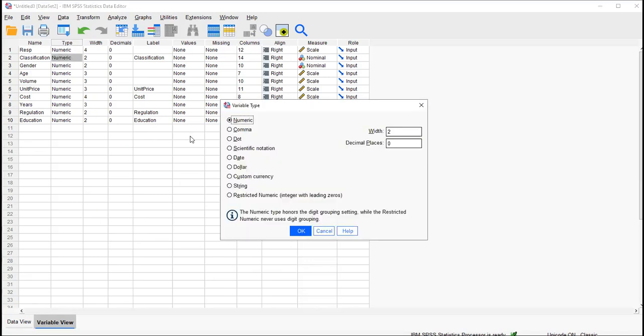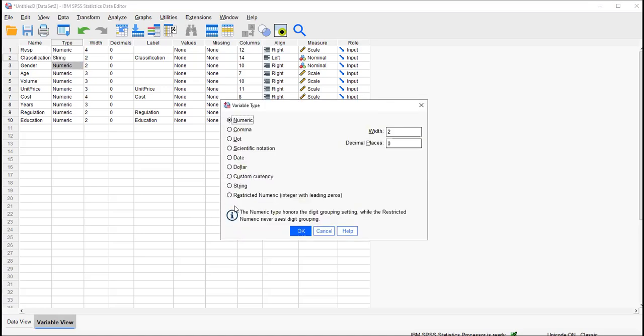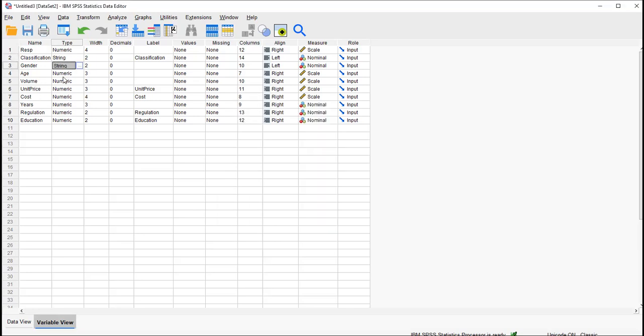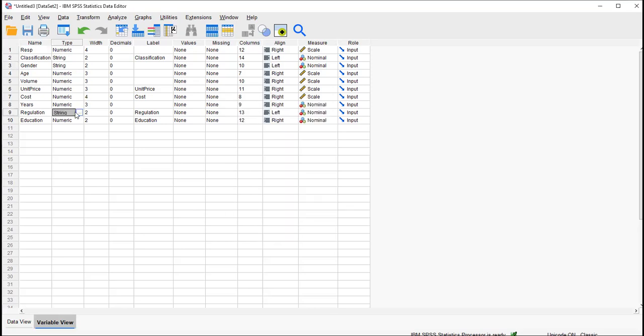This one here we know is string. Classification is string, isn't it? SPSS does not know that. It's you who knows. Gender also is string. It has saved you a lot of work. Age numeric, volume numeric, cost numeric, years numeric. Regulation is string. This one is also string.